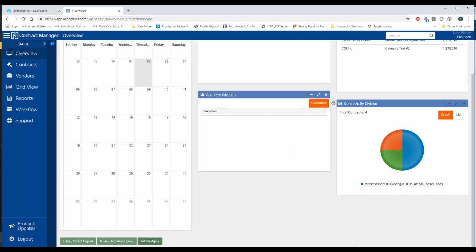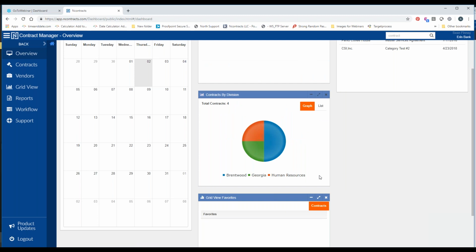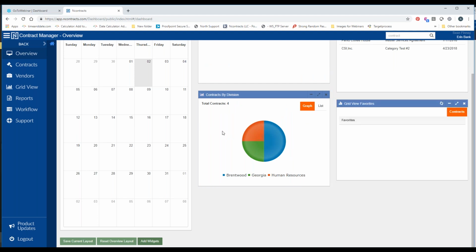Go ahead and click Close when you're done, and feel free to move these around in whatever order that you'd like. Make sure if you want to see this layout next time that you log in, you click this Save Current Layout in the bottom left-hand corner of your screen.